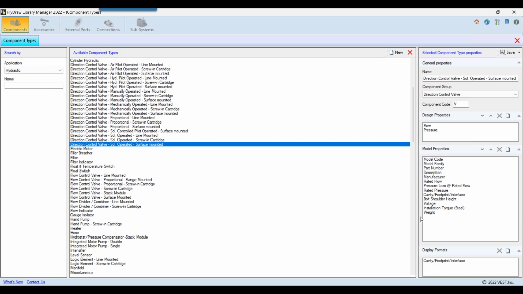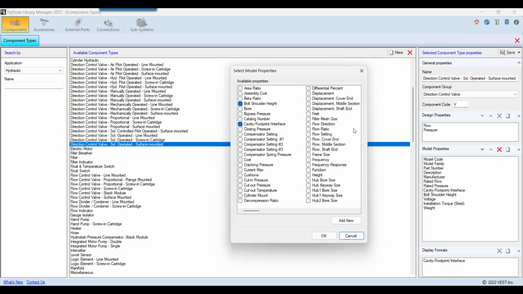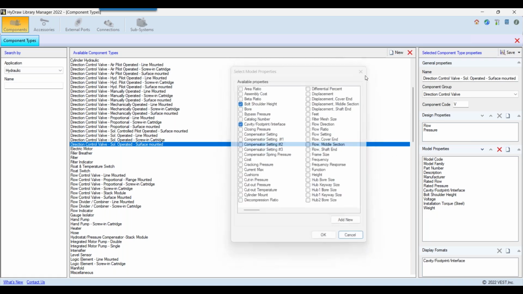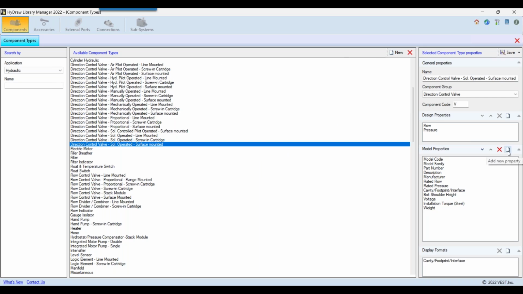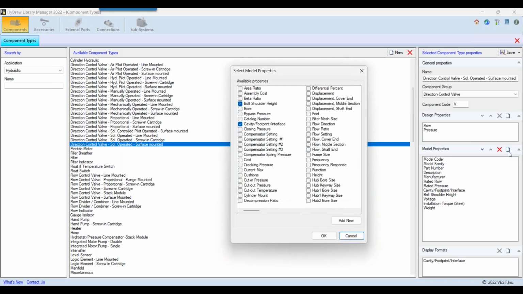And I'm going to focus on our model properties right here. I've gone through and skinnied it down a little bit, but I do know that pressure loss is not something that my sales engineers are really going to focus on. So I'll get rid of that one using the delete option. And there is probably one other thing in here that they would like to know, and that is stock information. So if I use this little paper option, it allows me to add a new property.